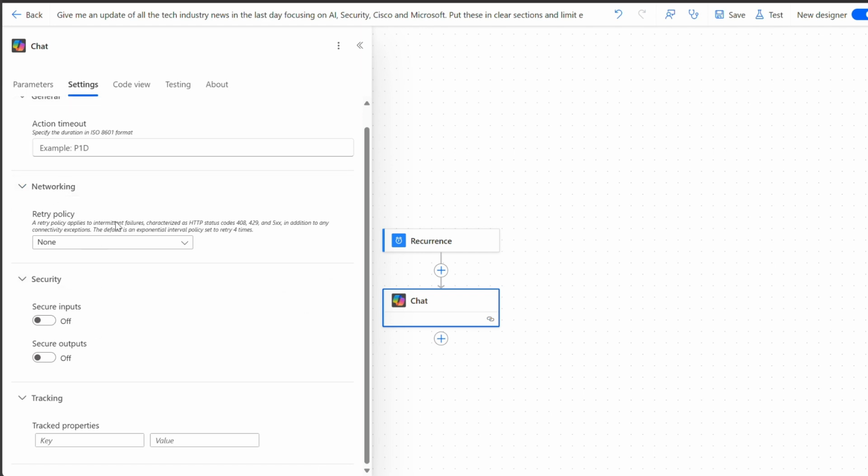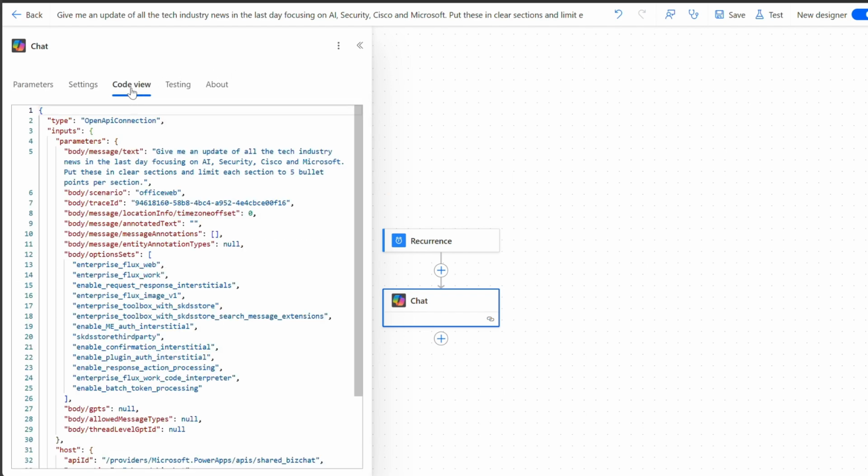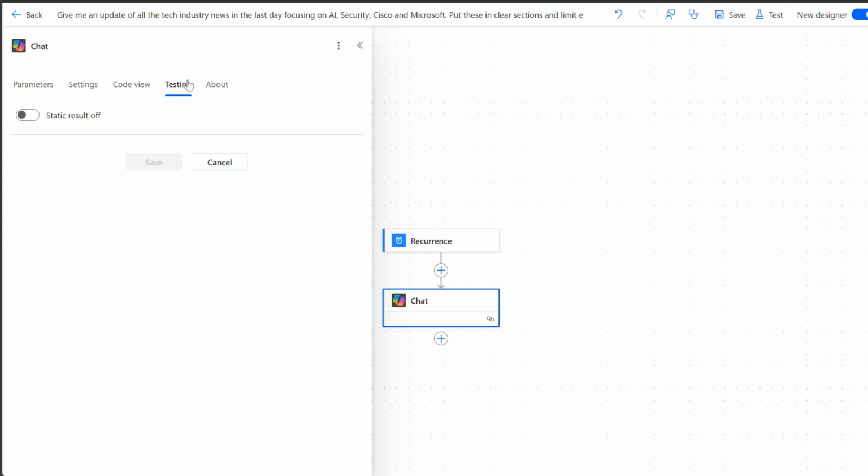We see here we've got prompts and things. We've got retry policies in the event that it fails, and all sorts of other bits as well. We can see the full code here of actually what it's calling, and then we get this kind of testing state. I'm not going to do that from here.